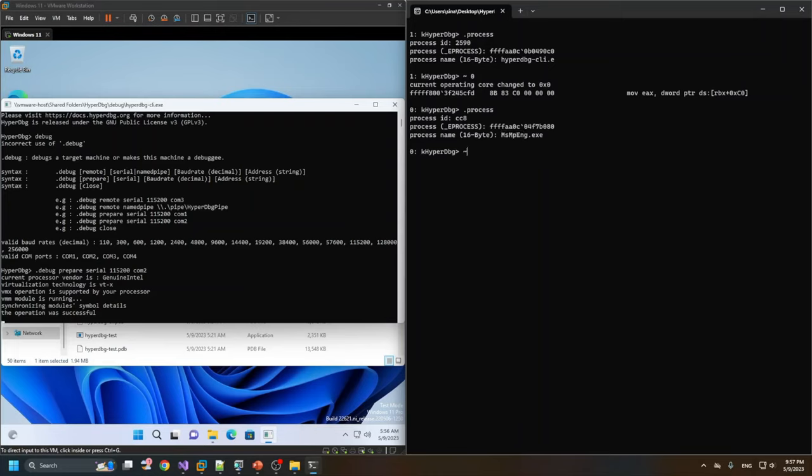Again, to another core. Yeah, this one is currently running in user mode because the address is a user mode address, so it's running in a user mode application, and it's vm tools.